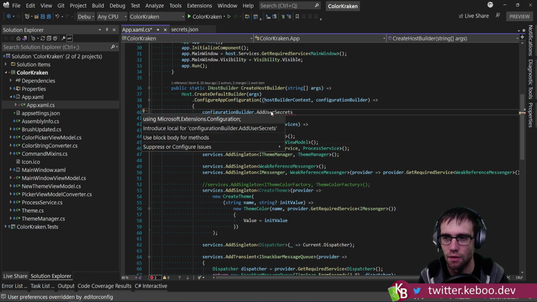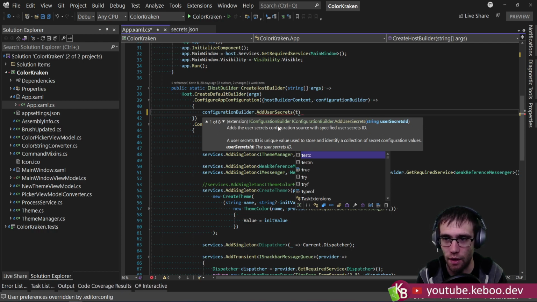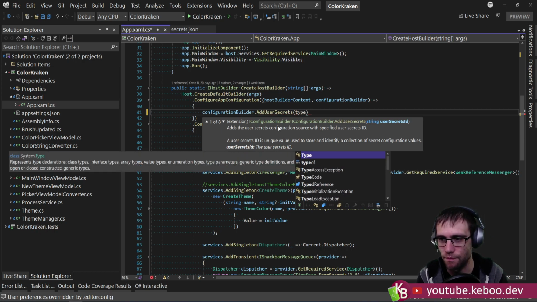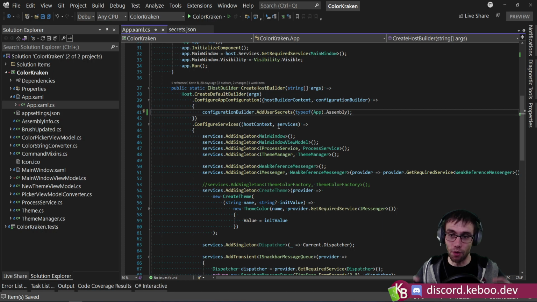Secrets. Find it. Boom. Thank you. And then you'll note it wants an ID, so you could either type in your GUID manually, but that's a lot of work, and I don't want to type in GUIDs because I don't hate myself. But if I just grab my type and feed it the assembly, what it will then do is look at the assembly, go into the assembly, look for that assembly level attribute, and read the GUID.